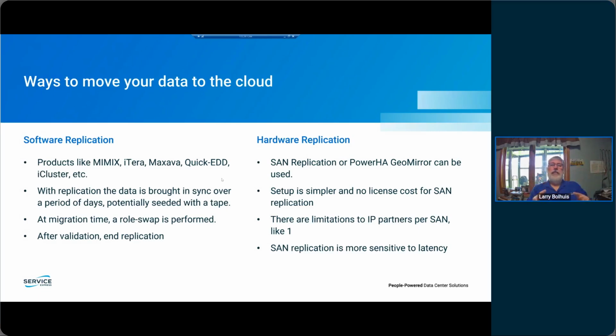But now we're going to let your SAN replicate the data to our SAN. And once the data is all here, we do the same things we do for software. We reverse that replication, right? That limit of one IP partner was just lifted by IBM, so I need to fix that bullet. If your SAN is new enough and has the correct code, you can have multiple IP partners now. So that's better. SAN replication, though, is more sensitive to latency than software replication.